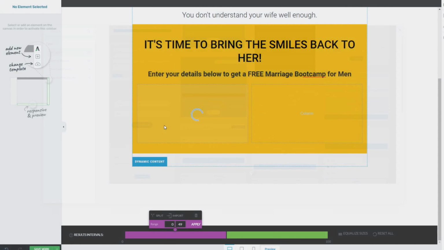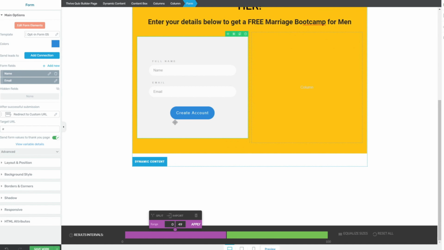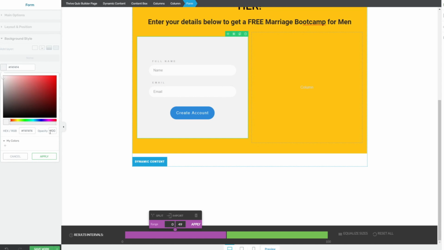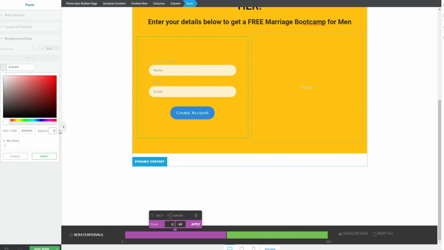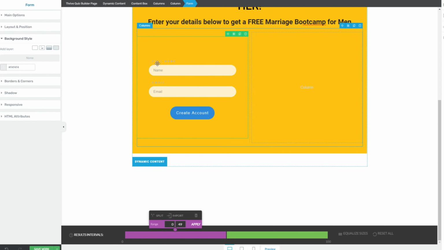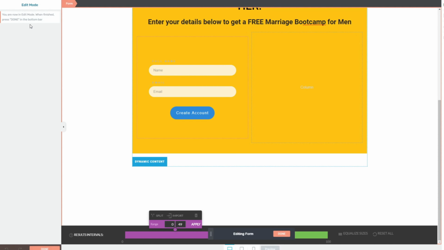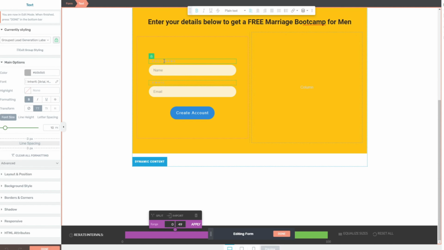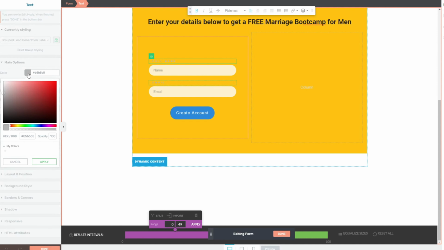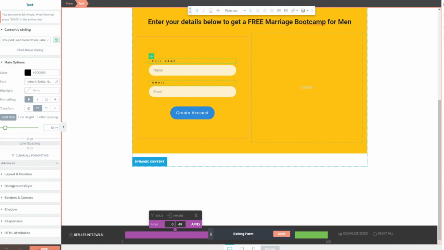So I'll choose this. Now I don't want this background, so I'll click on this, and over on the left under background style, select this color. I want to put the opacity to 0 and apply. I want to change the color of this font to black. So under main options, edit form elements, click on full name and change the color to black. Apply. Done.